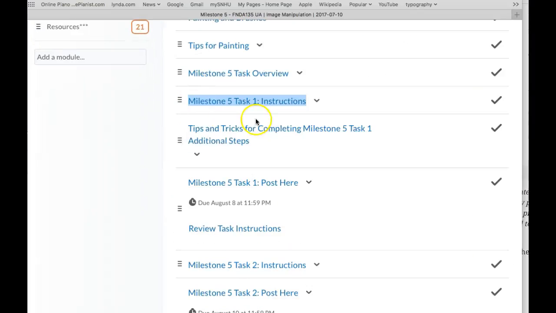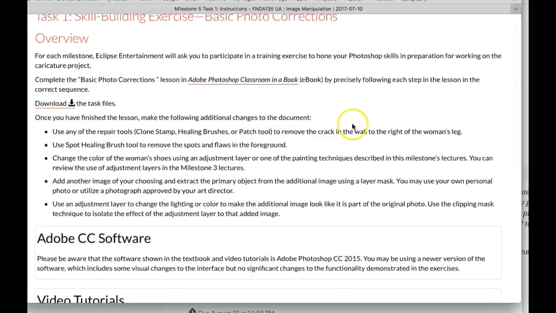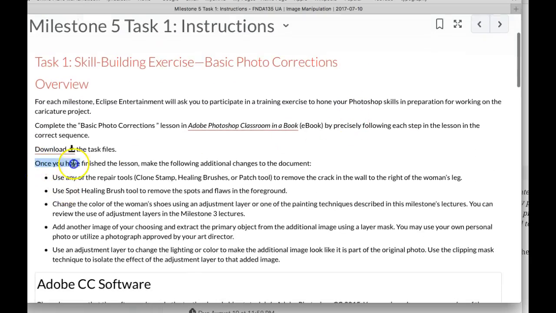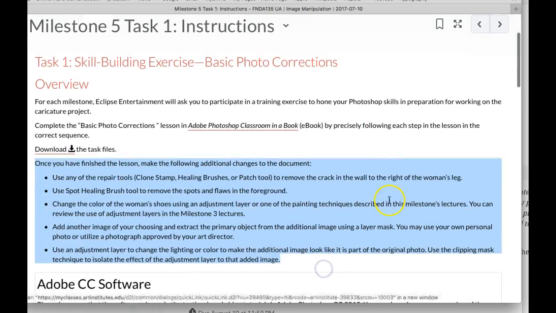All right, so then we also have the Milestone 5, Task 1 instructions. As usual, we have these additional steps. And just like we've had these additional steps in all of our textbook exercises, the reason is to make a connection, or a bridge, between what we're learning and the real life application of those techniques. In this case, you'll be applying what you've learned in the textbook to your actual caricature file.